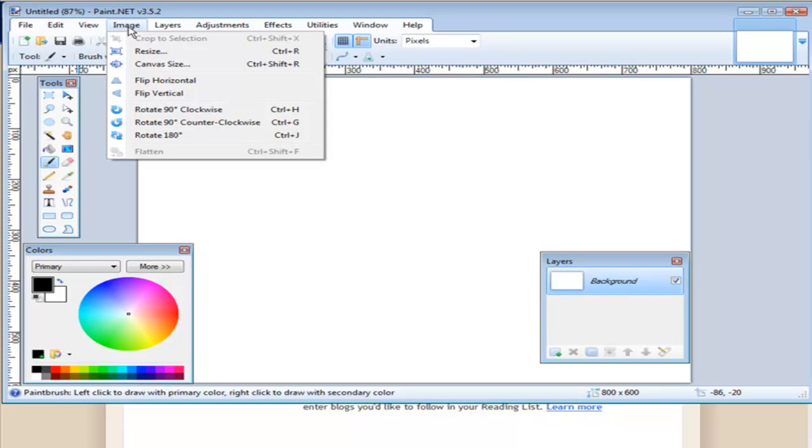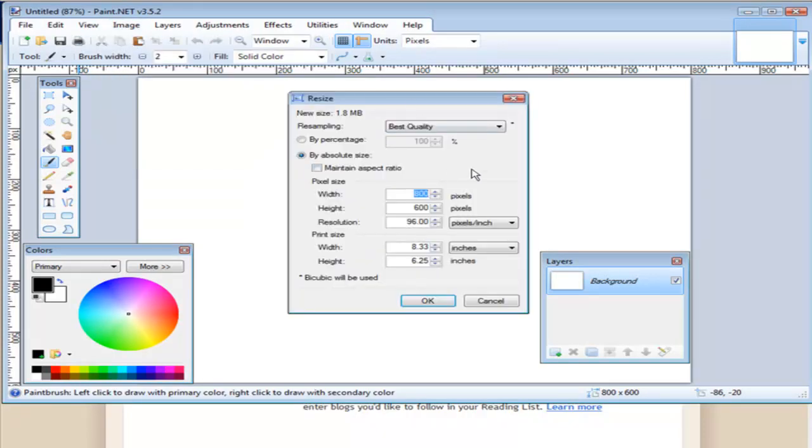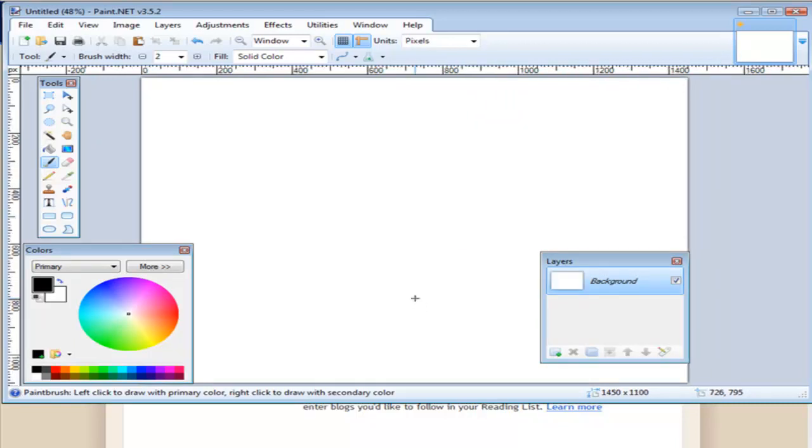Next, you want to create a 1450 by 1100 background. So to do that, go to Image, Resize, and do 1450 by 1100. Make sure that the Maintain Aspect Ratio box is unchecked. Next, change your resolution to 71 and click OK. You really didn't see any difference here because it scales to the size of the window that you're working with. But we did in fact change the size of the image.